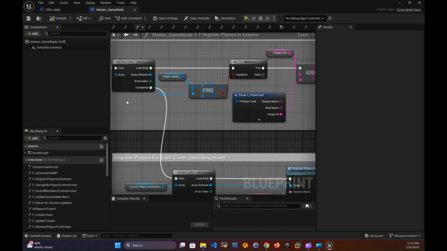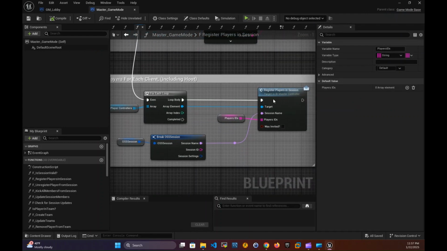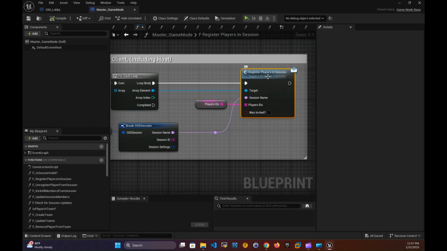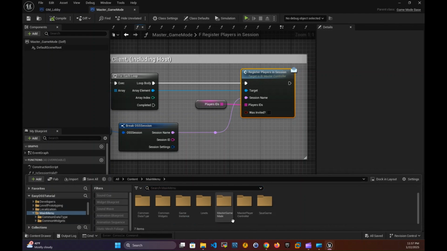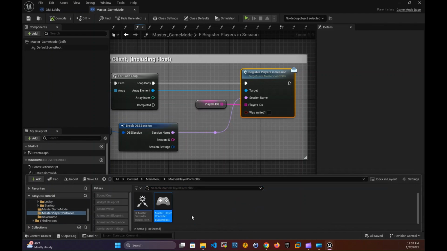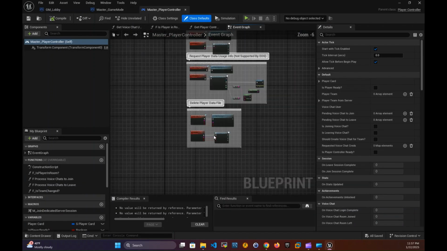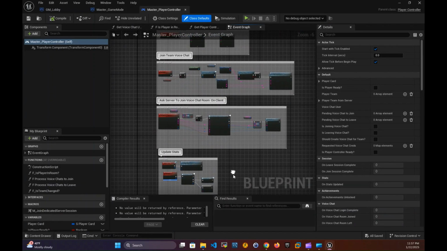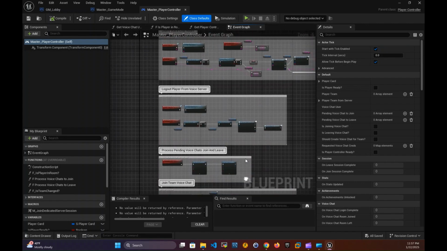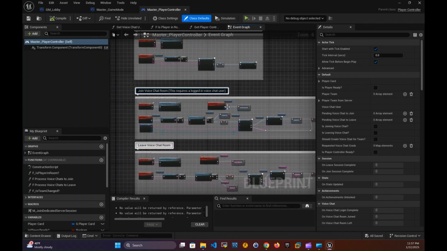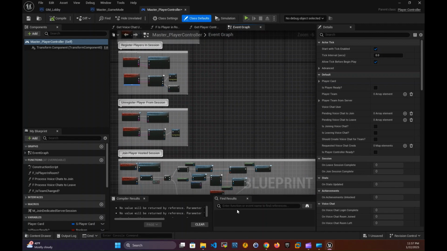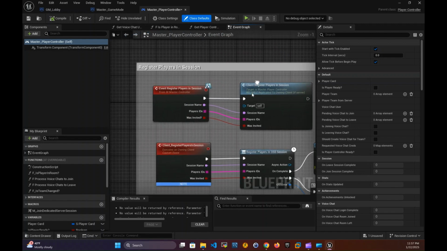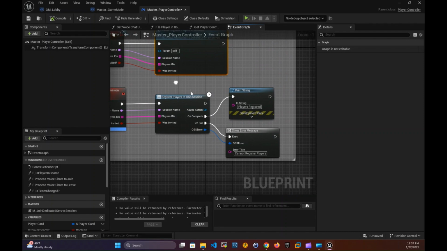Just to remind you, registering players in a session is useful so that the player can use local checks such as is player in session, get name sessions. Here, neither of these two callbacks will be triggered.